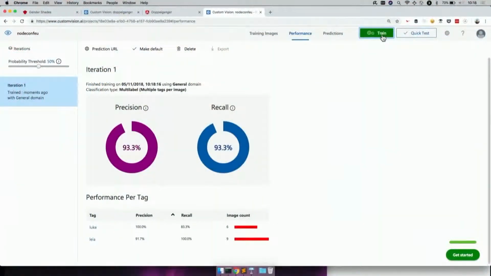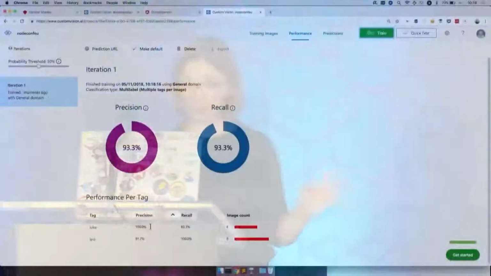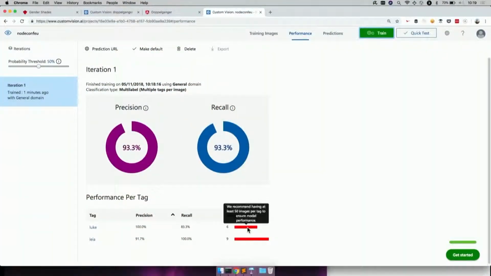The first one is precision, and that's basically telling us of the pictures that have been classified as Leia, how many actually are Leia. And then the other one is recall. Does my algorithm remember pictures correctly? Of the pictures that are actually Leia, how many have been classified correctly? And the aim is to have both of these numbers aim towards 100%. And we can see details here like the precision for Luke is 100%. The recall, on the other hand, is only 83%.